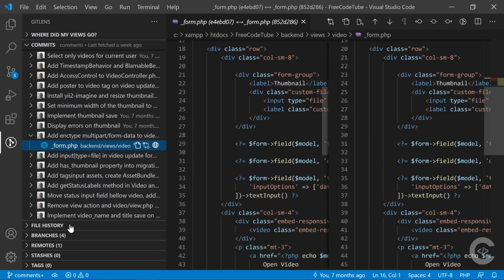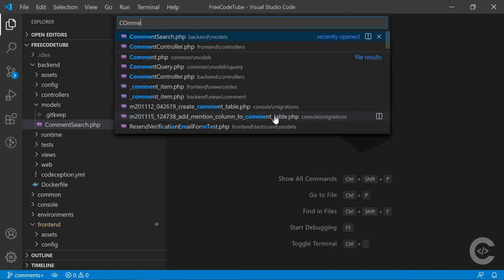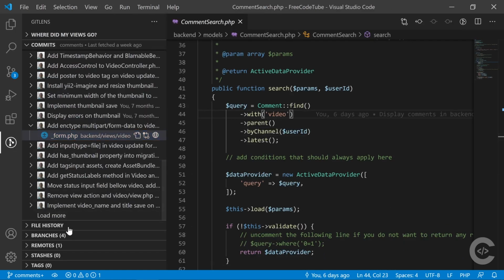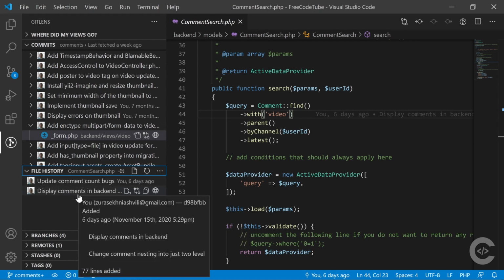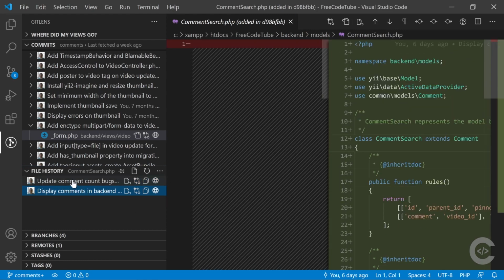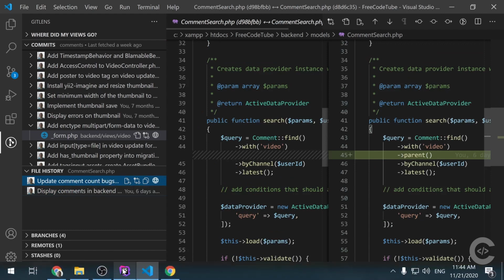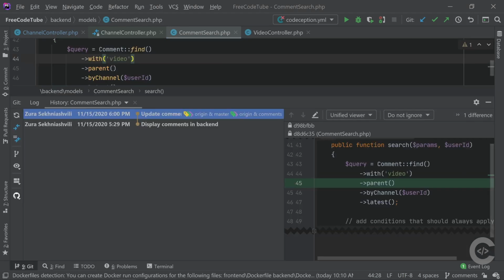We can also see the specific file history. So if we have opened it again, let's search for comment search and just click on the GitLens and file history. Right here I see two commits. This is the first commit that has been made right there, and this is the last commit that I made and added that parent. So this is the equivalent of what we saw in PHPStorm. Just right click, Git and show history.